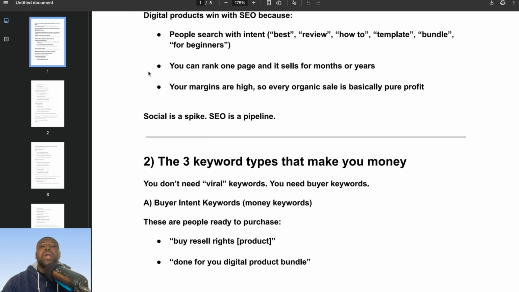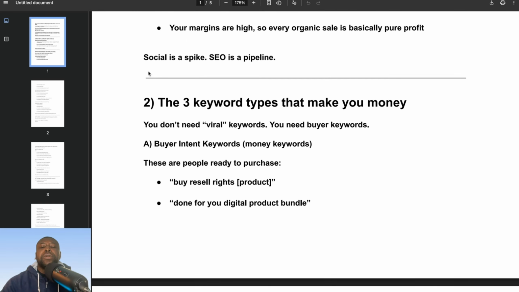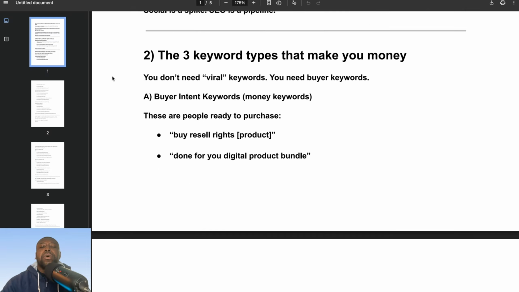So you can rank pages, all right? Let me just say what is here. You can rank one page and it lasts forever, maybe for months, for years, if you are able to do it right. Your margins are high because every sale is basically pure profit. You are not advertising, you are not spending money on ads, so everything that comes through is basically pure profit. So there's no spike. SEO is a pipeline. It continues and brings you traffic and money consistently.